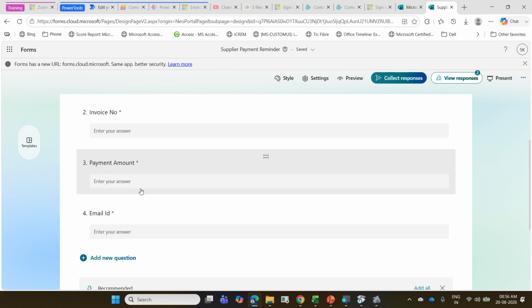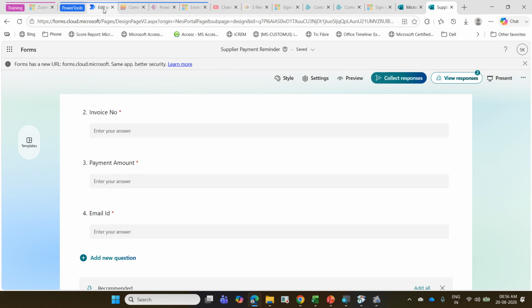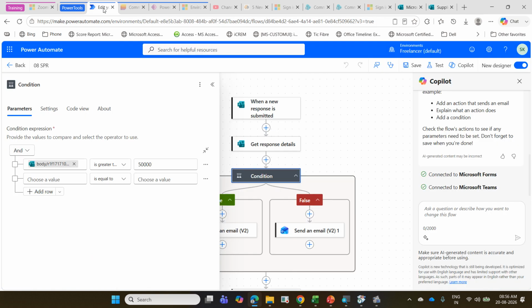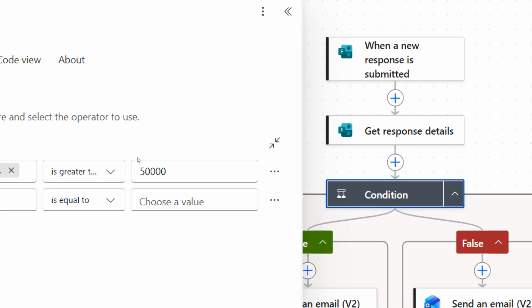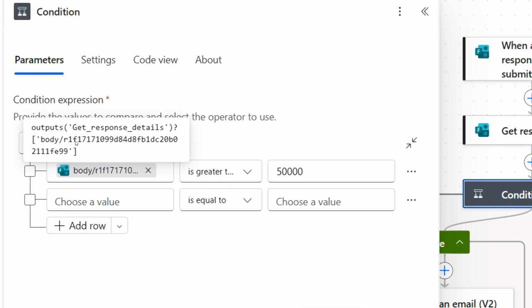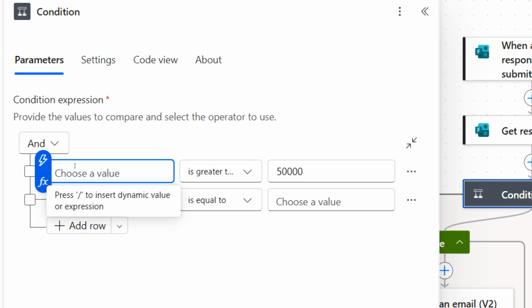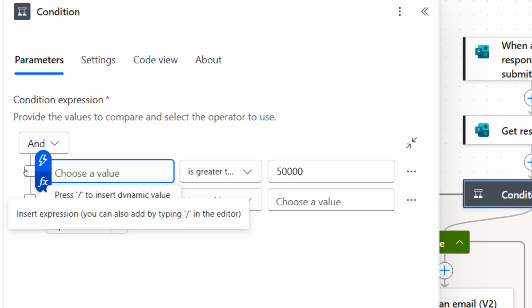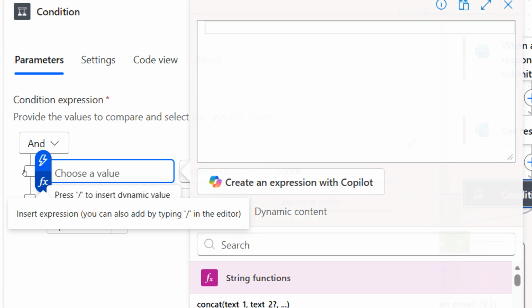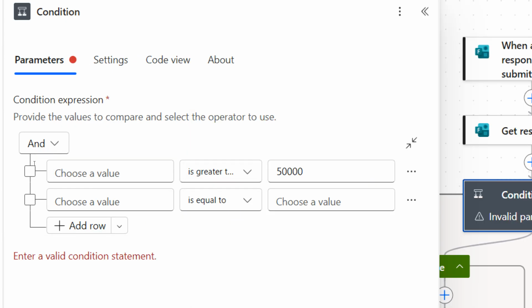So what we will do is go to our Power Automate, click on the condition. Under the condition, you can see here, go to the condition. Here it is, we are just getting the input and checking. So close this, and go to FX. Click on that FX because we are going to use a function in Power Automate.